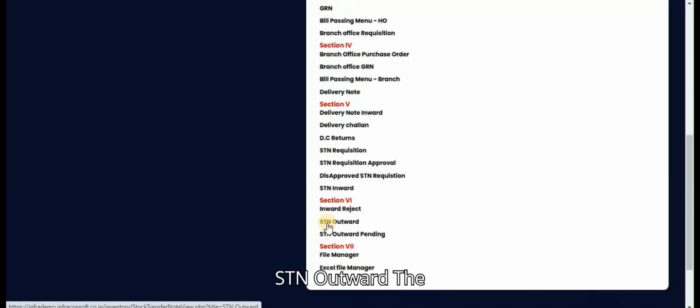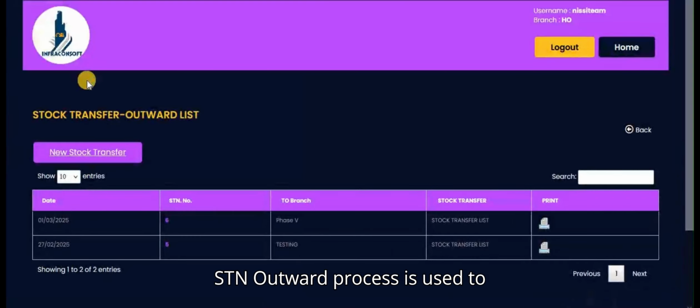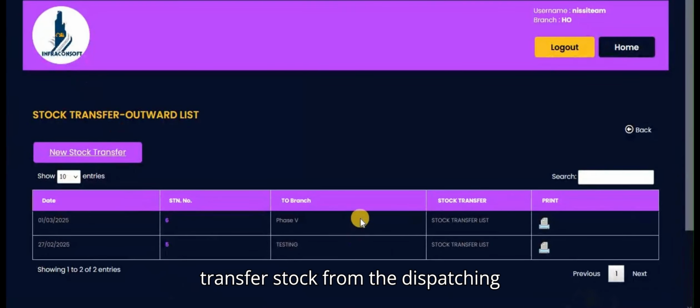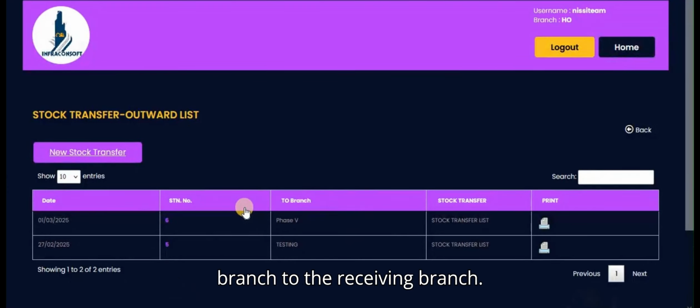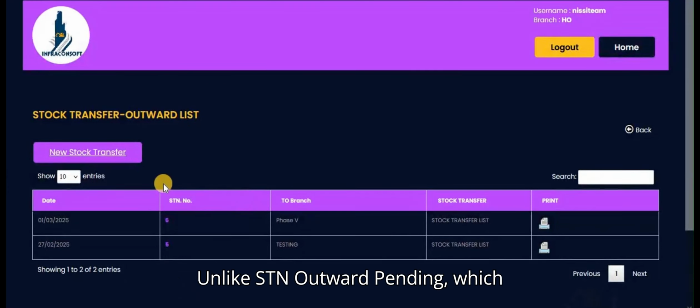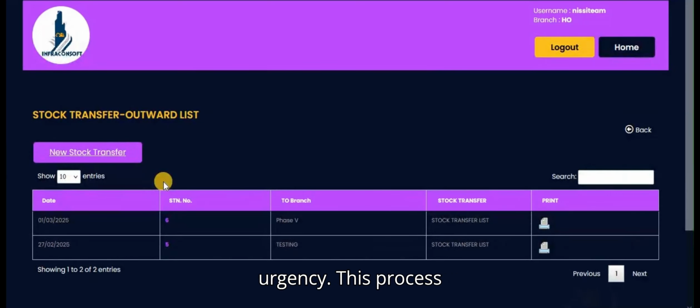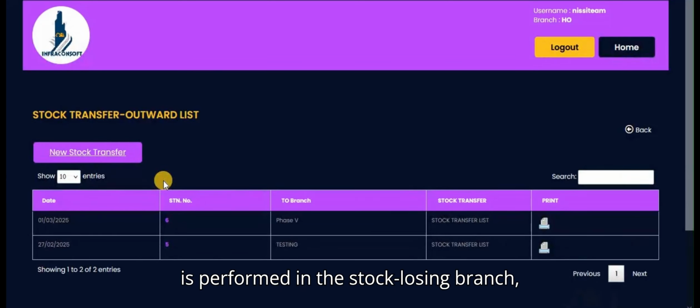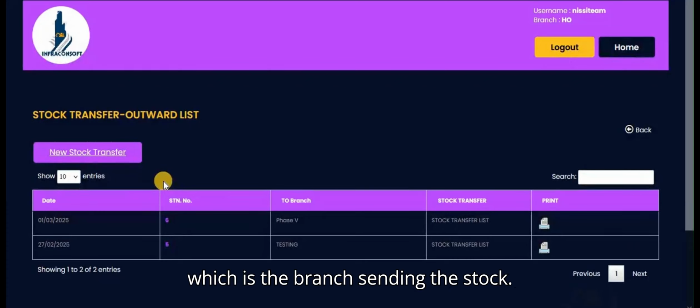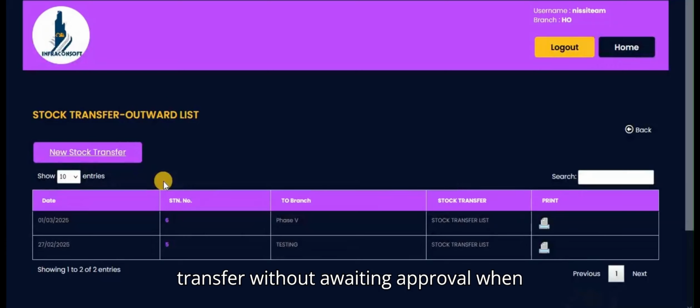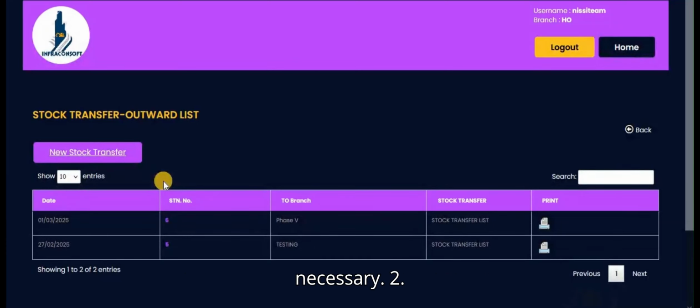STN outward. The STN outward process is used to transfer stock from the dispatching branch to the receiving branch. Unlike STN outward pending, which requires prior requisition approval, STN outward can be executed immediately based on business rules or urgency. This process is performed in the stock losing branch, which is the branch sending the stock. The system allows for an immediate transfer without awaiting approval when necessary.